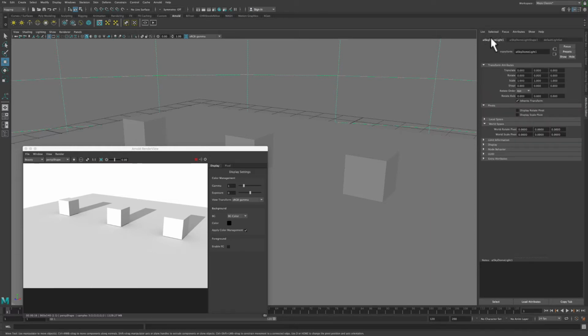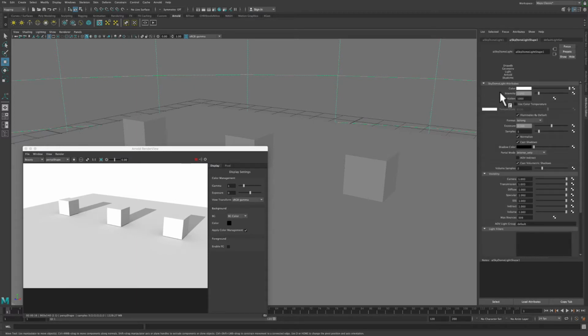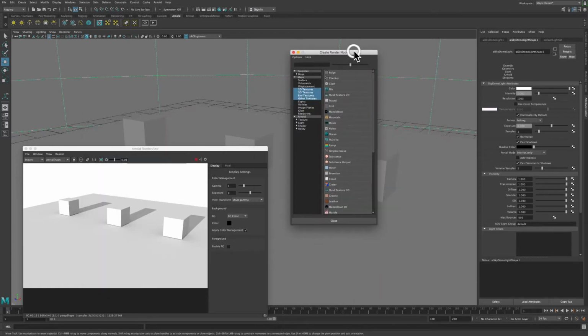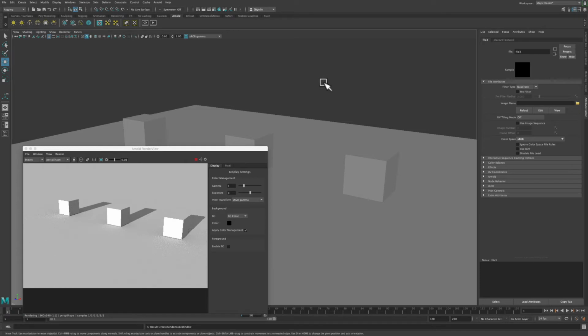So this node connects to the sky dome and it tells it whereabouts it is, if it's rotated, all that type of stuff. So you could mess around with the size of the sky dome. This second one is the actual attributes of the sky dome. So under color, we click on here and we bring up this render node thing and we choose file, obviously. Right, it goes dark on here, but that's fine.